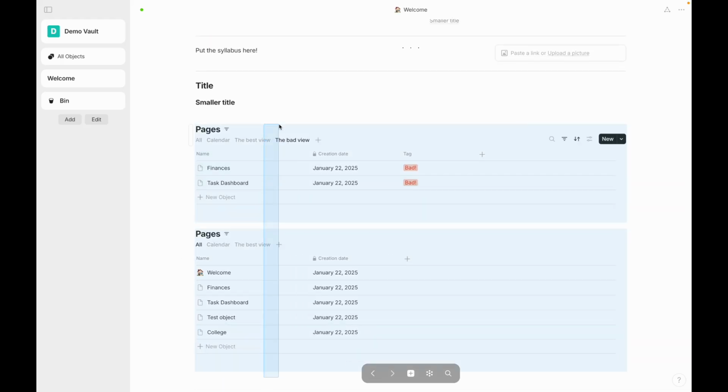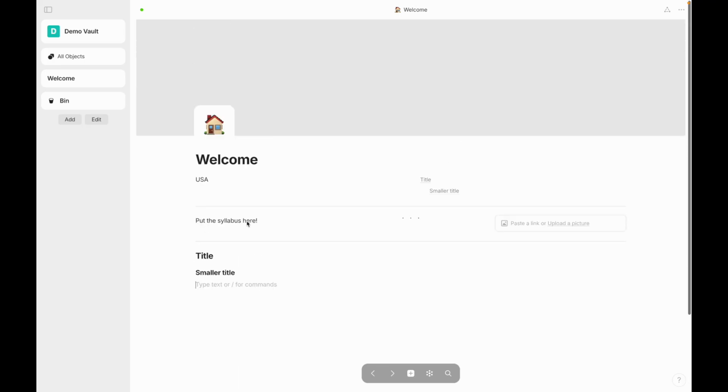Okay, that's almost everything you need to know about sets and collections. So now let's quickly jump through a couple closing remarks and different little tips and tricks you can use to really customize your Anytype experience.